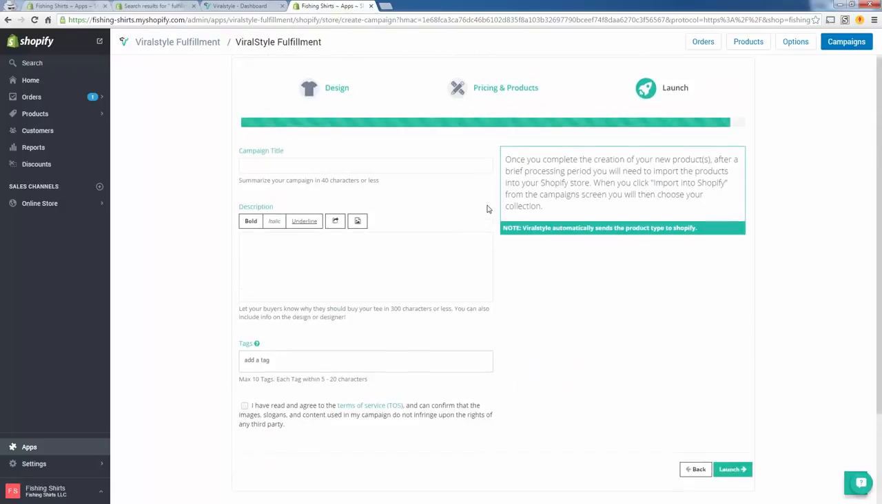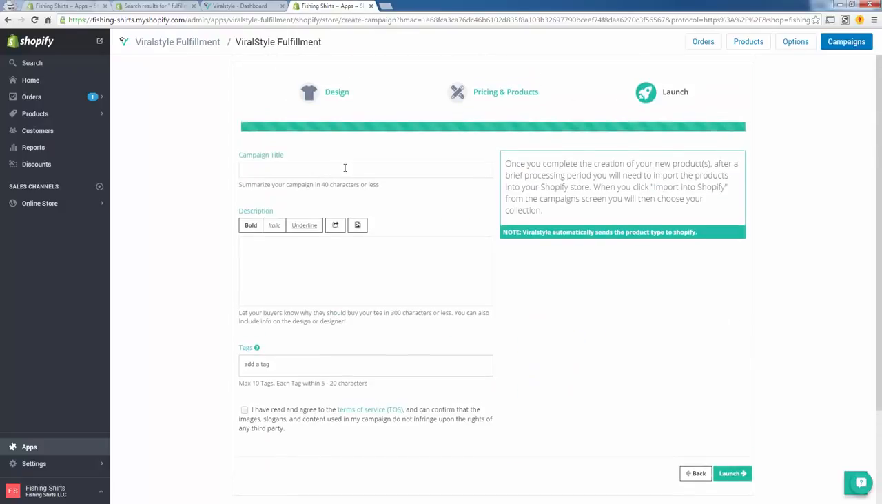And now we'll go to the last step where we're going to give the product a title. I'll just call this I Love Pigs. And we'll put anything in here, limited edition, whatever. You can copy and paste my high converting templates from the bootcamp. You could add tags if you want. These will get sent over into Shopify, and then you just need to agree to the terms of service, and you're going to press launch.